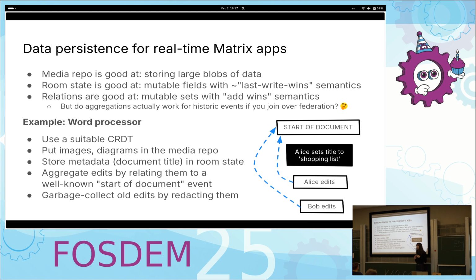But another thing that I think will become important if you're trying to build more complicated applications is going to be relations. Currently, you can think of it like when you're reacting to another event, that the reactions to this event are some kind of mutable set. And so mutable sets, I think, end up being quite useful for building more general applications.